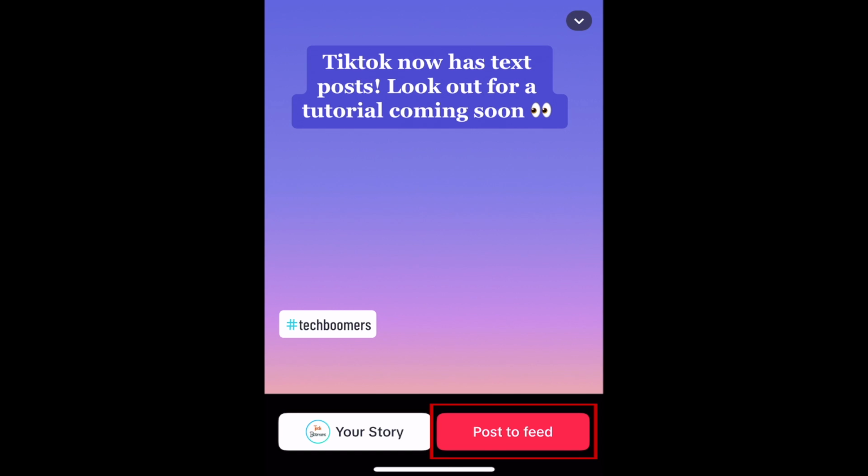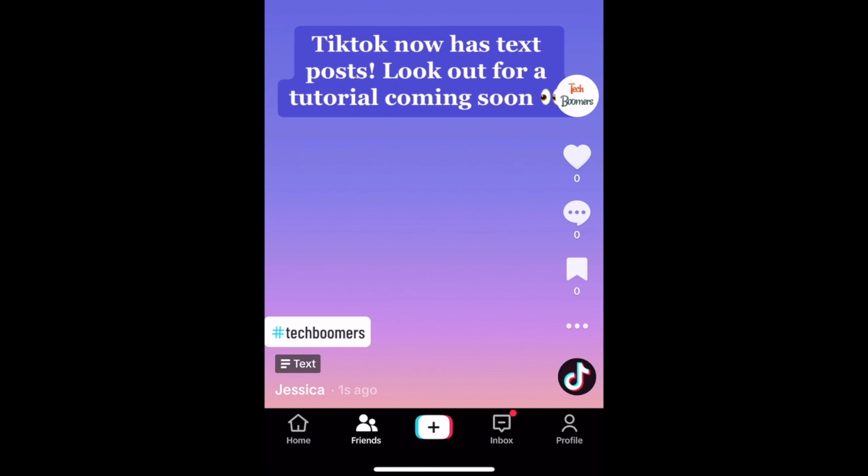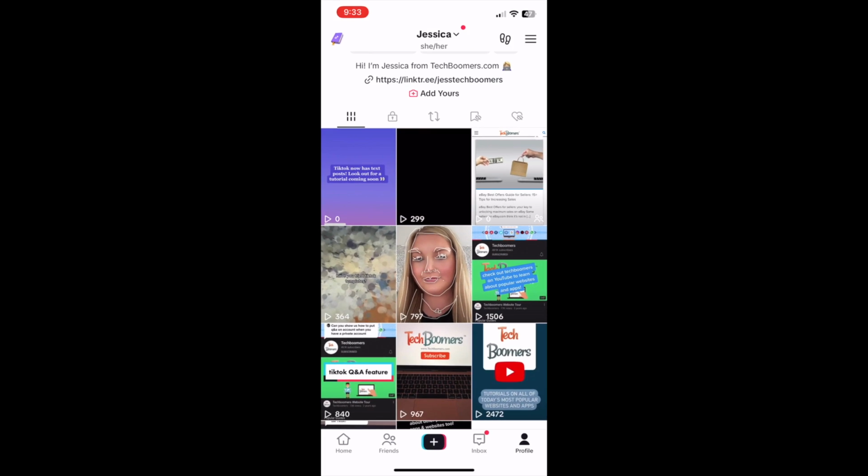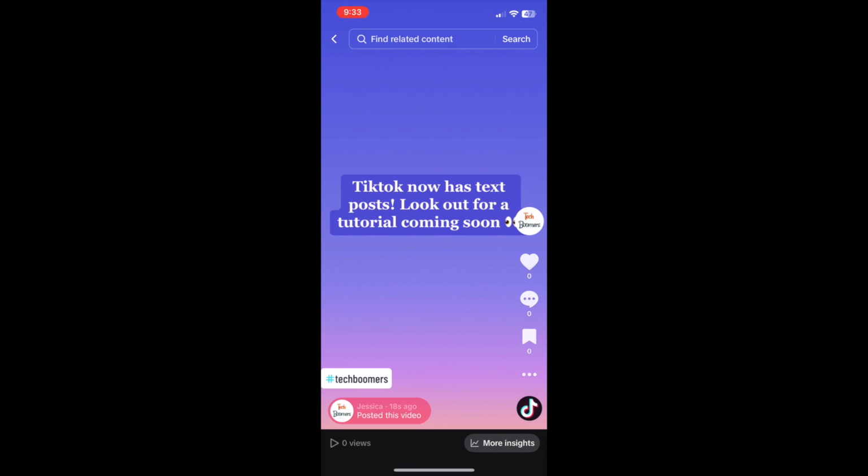When you're finished creating your post and want to share it, tap Post to Feed or Your Story if you only want this post to be temporary. Your text post will appear on your profile and in your followers' feeds just like your other video posts. That's all it takes to share text posts on TikTok.